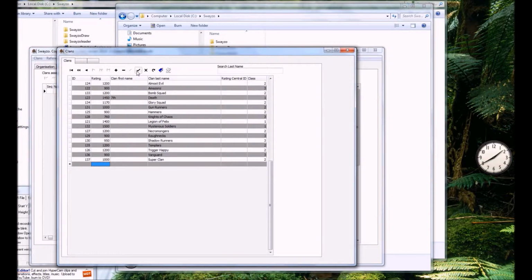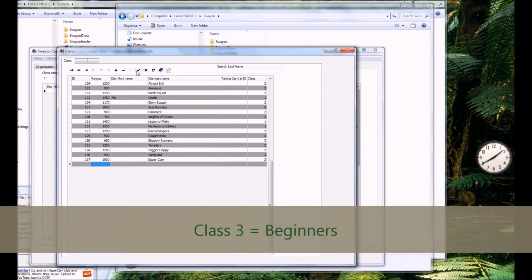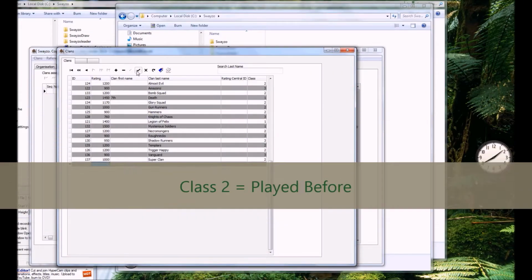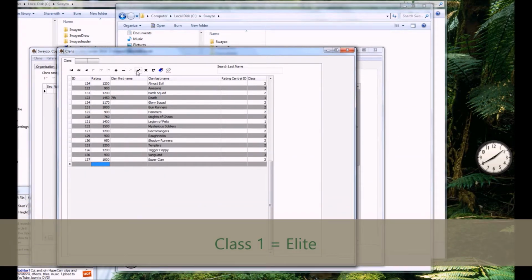Sometimes in a tournament you might give points for the best performing clan in each class. So you might have a class 3 that might be beginners, class 2 might be clans that have played before but not very experienced, and class 1 might be your best, you know, national champions.